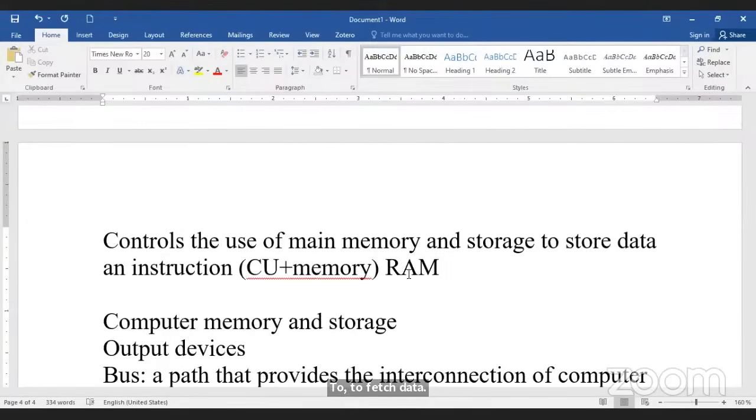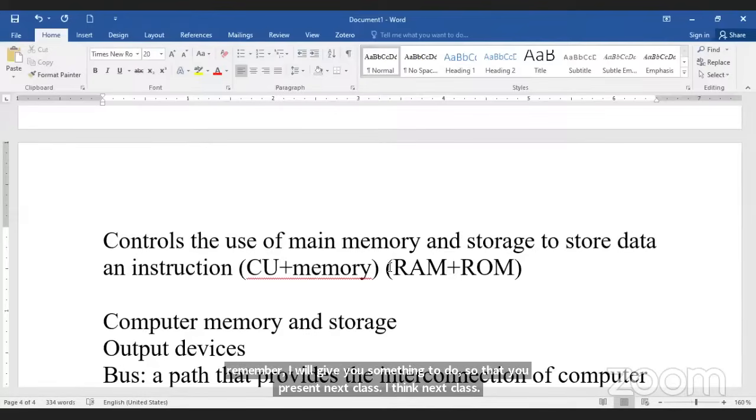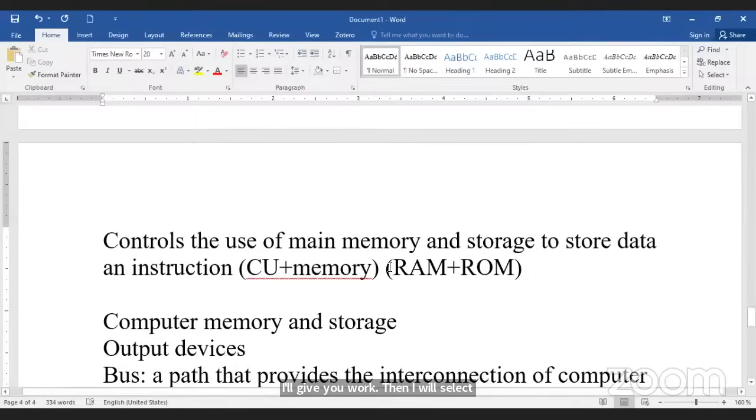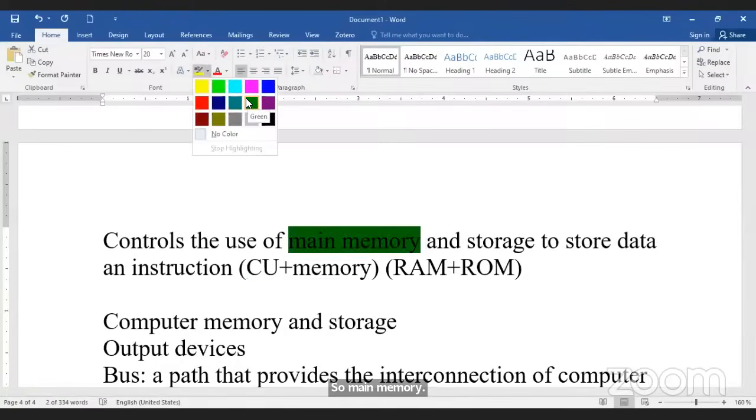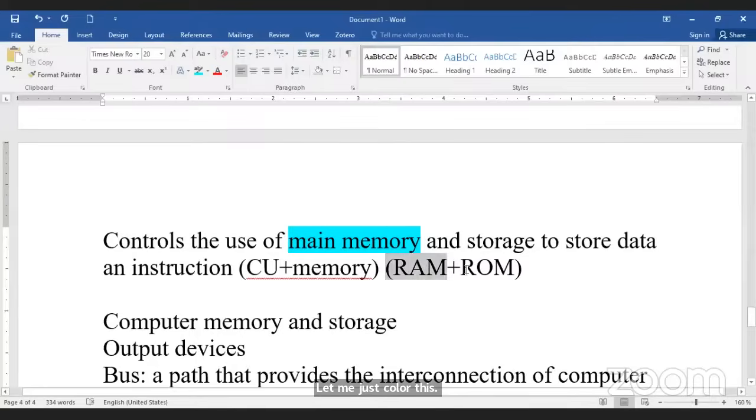Then we have ROM. I think we shall have a look at this later. Or maybe I will give you something to do so that you present next class. I think next class, you will teach us. I'll give you work, then I will select someone to teach us when it comes to main memory. So main memory, let me just color this. We have mentioned RAM and ROM. Then we have storage.